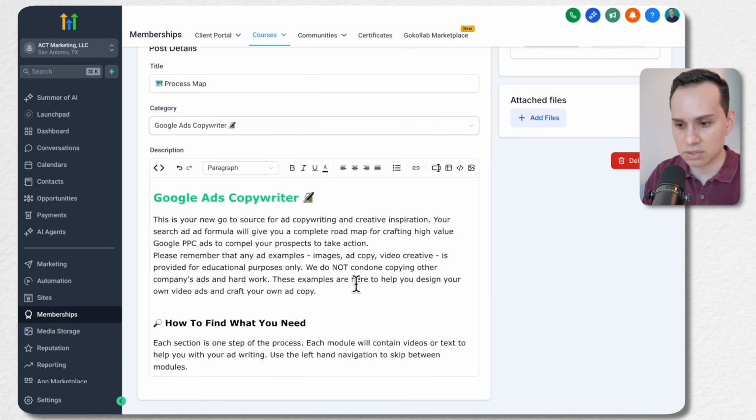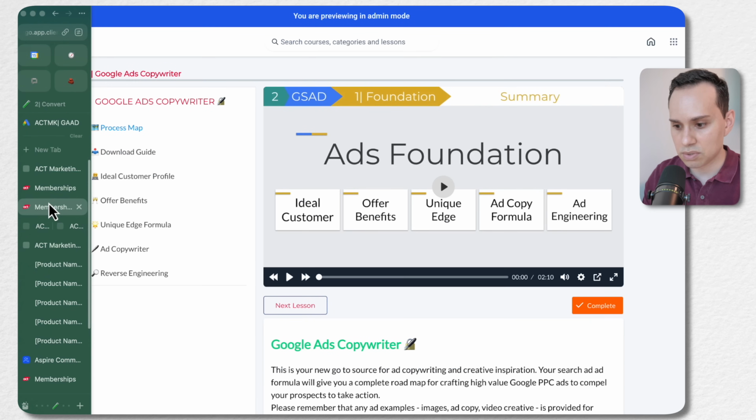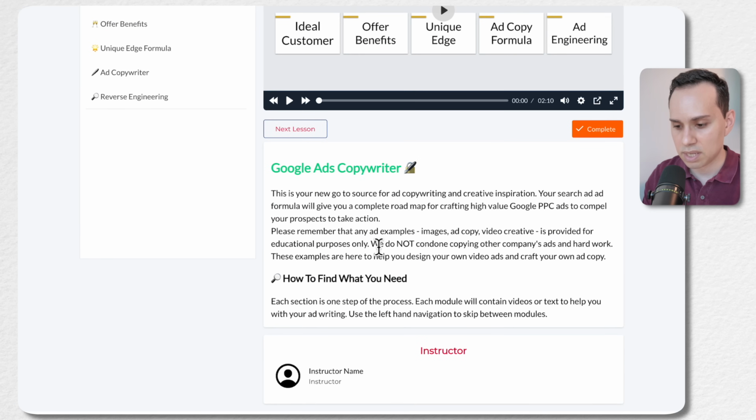And then you have your little description down here. So all the text that you're seeing down here is what shows up in the membership site right here. And of course, I skipped creating our instructor information.